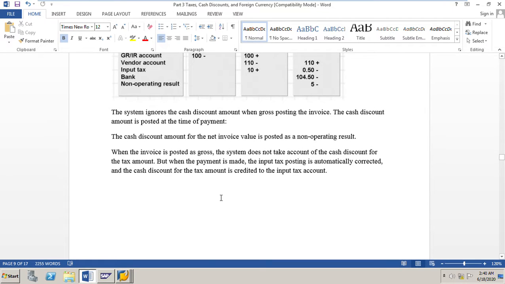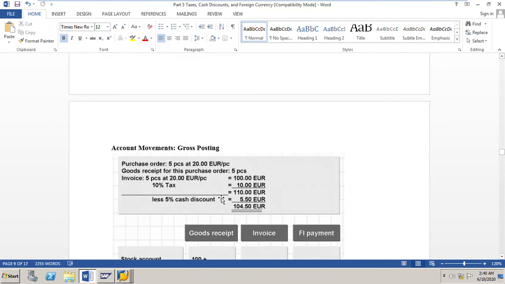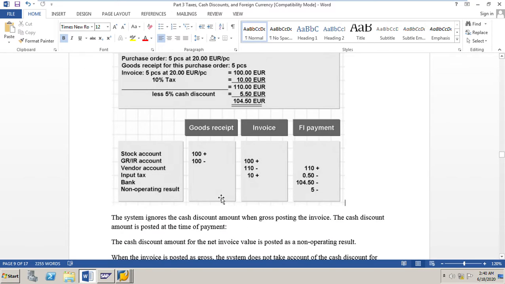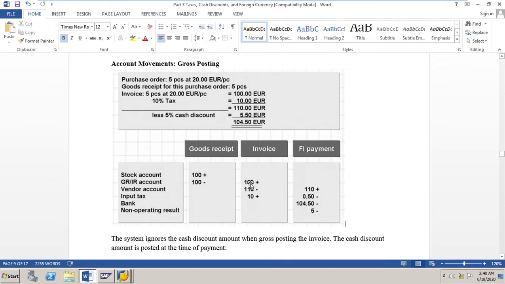Okay, that is about the gross posting. For example, the purchase order is 5 pieces at 20 euro per piece. GR for the PO, 5 pieces. Invoice 5 pieces at 20 per piece is 100 euro, plus 10% tax, 10 euro. So the vendor account 110 will go, that is the material price plus the tax. GR/IR clearing account 100 will go.